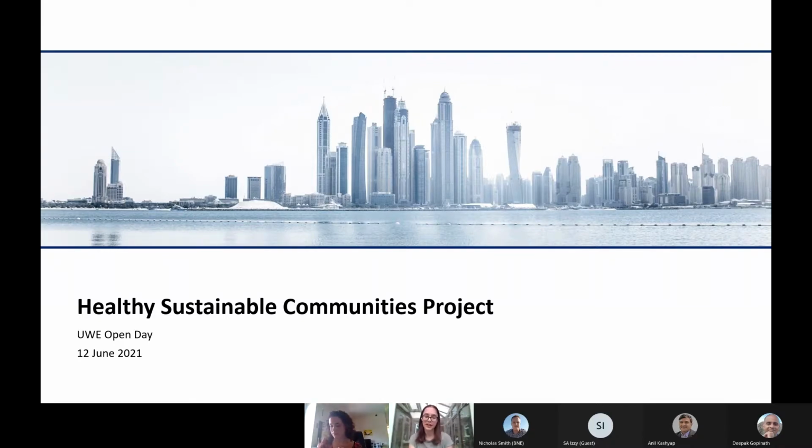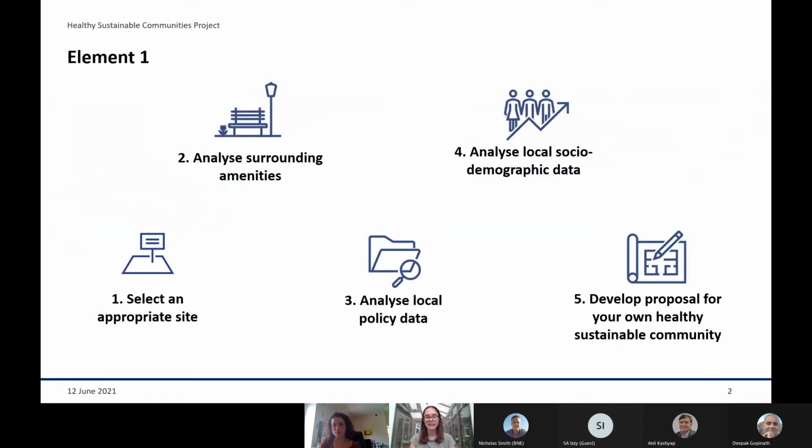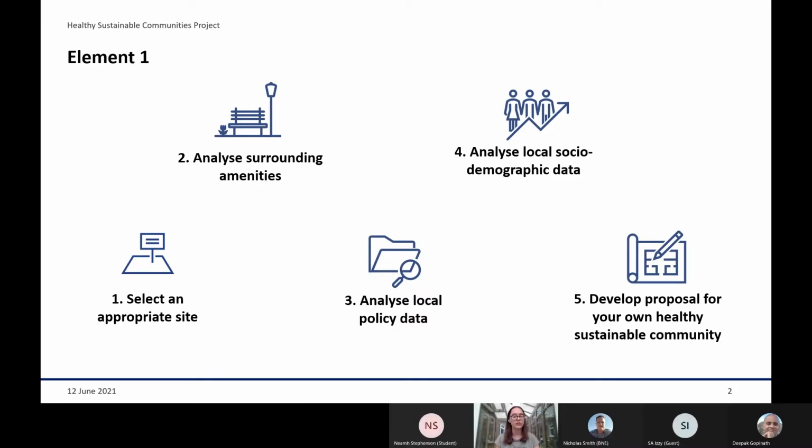One of the projects for healthy sustainable communities, which is the first year module. And the project is divided into two parts, element 1 and element 2. And for element 1, the goal is to develop your own proposal for a healthy sustainable community. And in order to develop that proposal, you select an appropriate site.